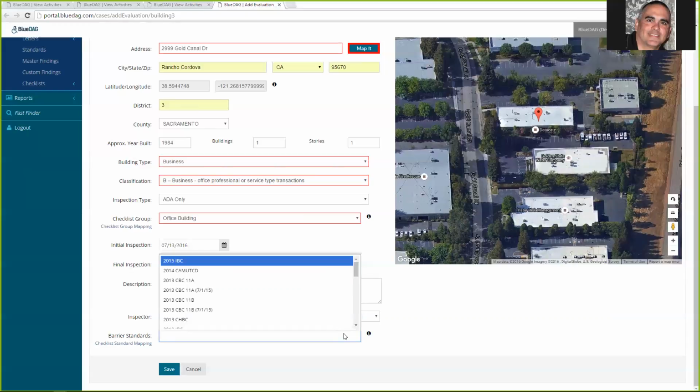In this case, should you choose a standard that does not have a particular checklist associated to it, you will not have the option to see that checklist. We only present checklists that we've created for that particular standard.